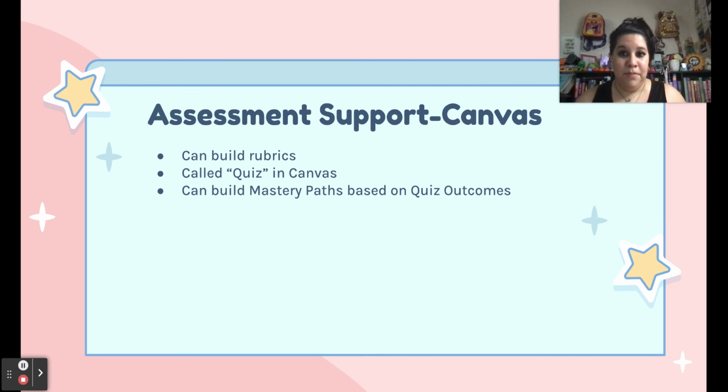You can't change that. You can build rubrics for every quiz, and you can also build rubrics if you had a project coming up for your students and they could see exactly how they're going to be graded. You can also build mastery paths based on the quiz outcomes.